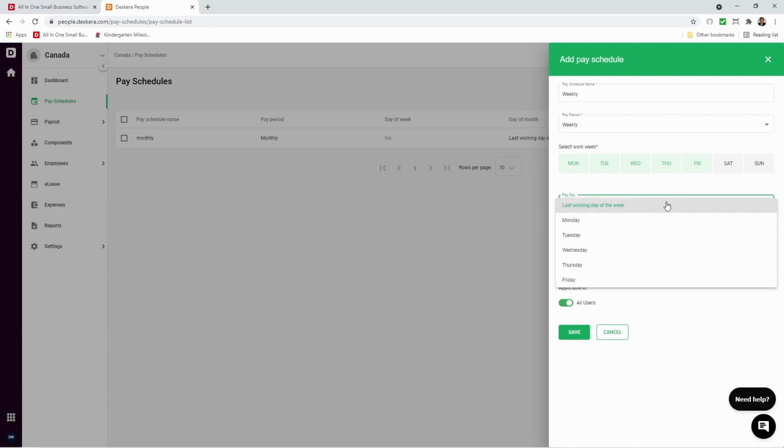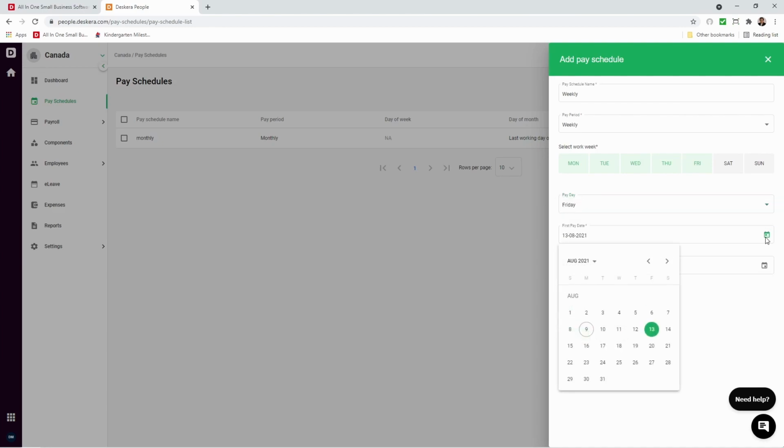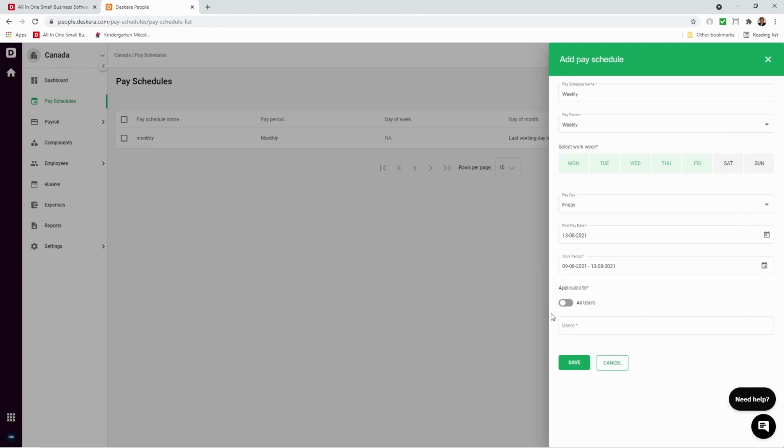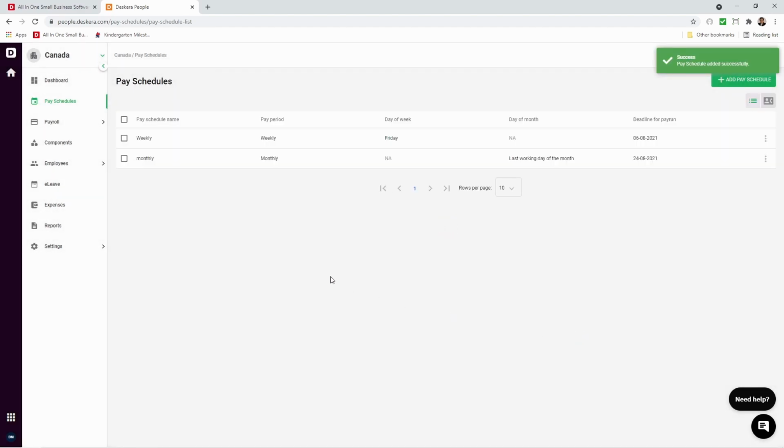I can select the pay date, for example, maybe Friday, and I can select the first pay date, and I can select the work period. So for example, maybe Monday through Friday, and apply it. And I can say which users should this apply to, and then I can save it. So this allows you to create more than one pay schedule. So based on your requirements, you can have as many as you need.